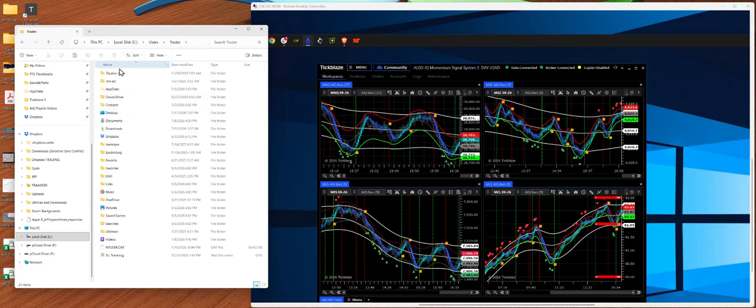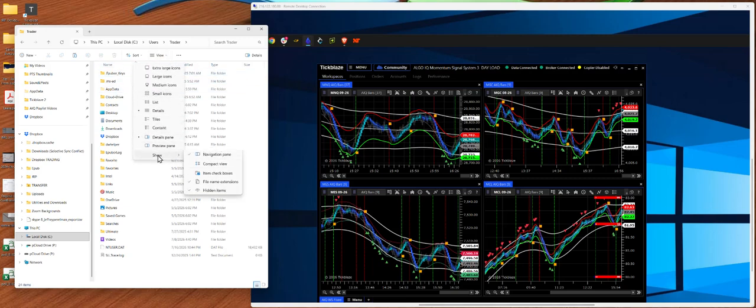And then under Trader, you're going to look for the app data folder. The app data folder is a system folder, and by default, the very first time you ever look at anything, let's say you have a new computer, it's going to be hidden. So if you don't see app data, click on View, click on Show, and make sure that you have checked Show Hidden Items. And then you'll see the app data folder, okay?